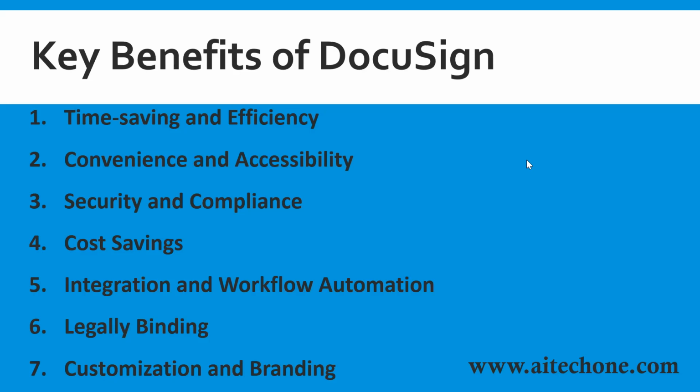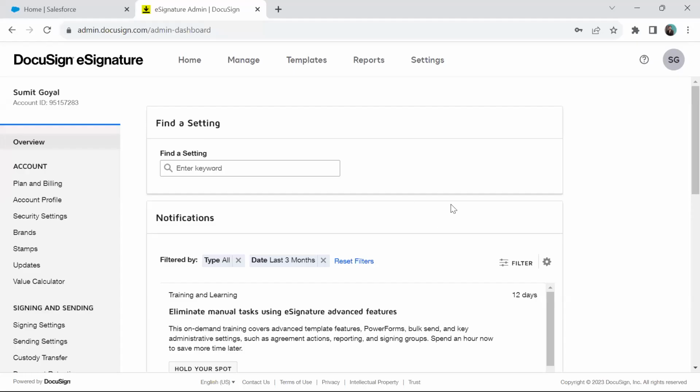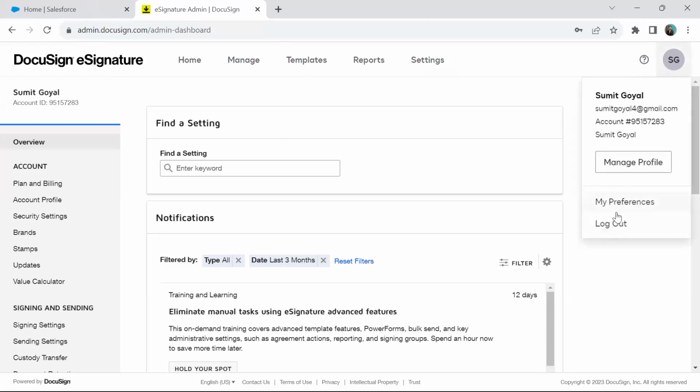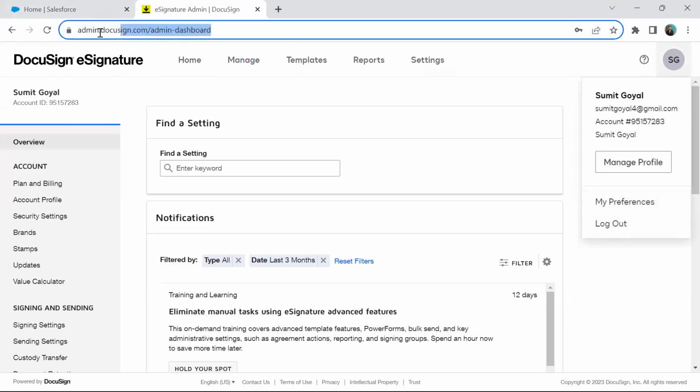So in order to do this, as you can see in my case, I have already done that. You can see this is my DocuSign. I have already signed in here. I have already logged in to DocuSign. You can also follow this link and register an account.